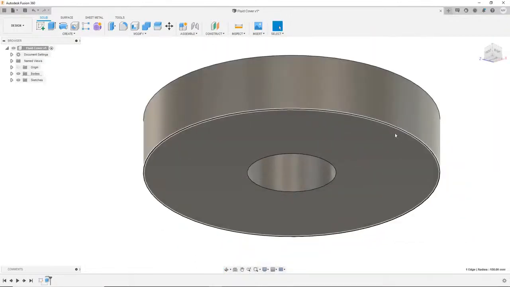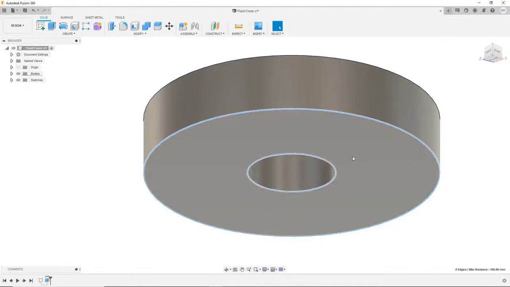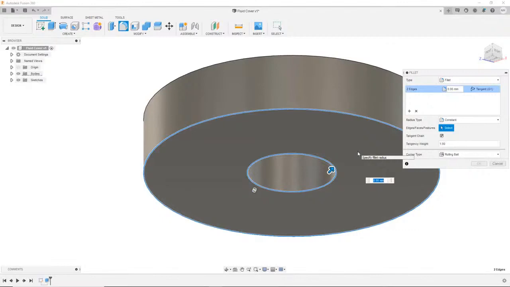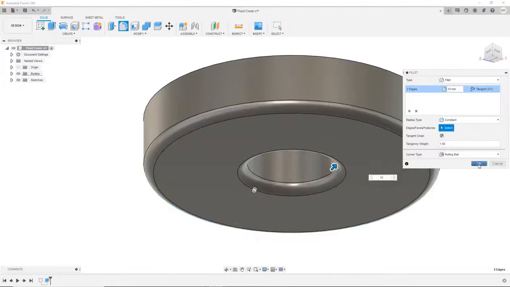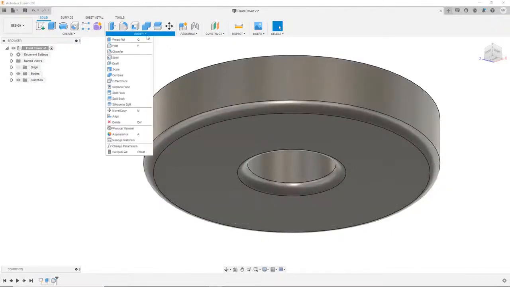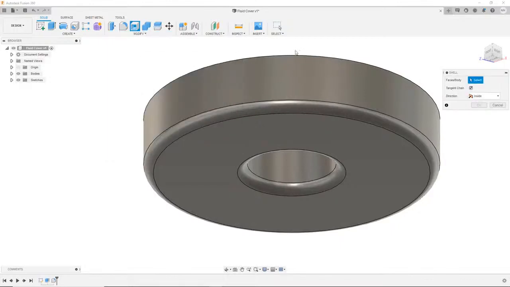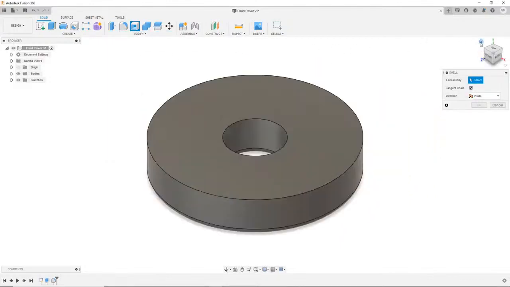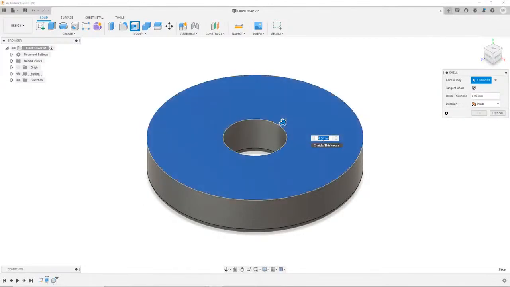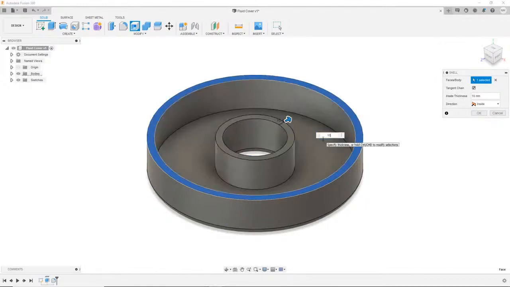Selecting this edge, holding Control, selecting this, pressing F on our keyboard, the shortcut key for fillet. Let's key in 10 and click OK. We can now make this hollow. Let's head over to Modify, selecting Shell. Let's head over to our home view and select this face. Let's key in 10 and hit OK.